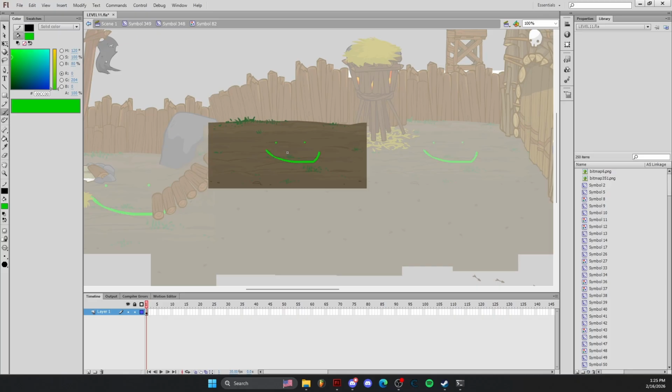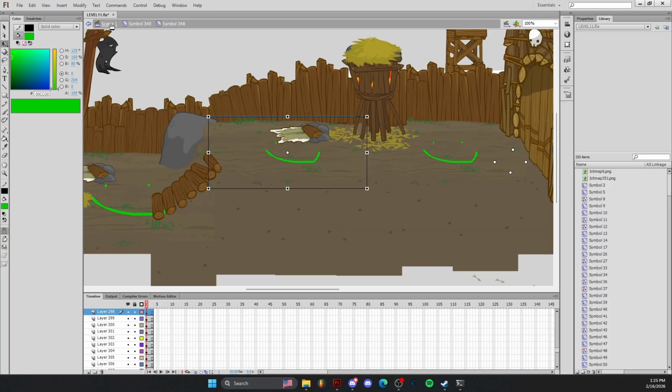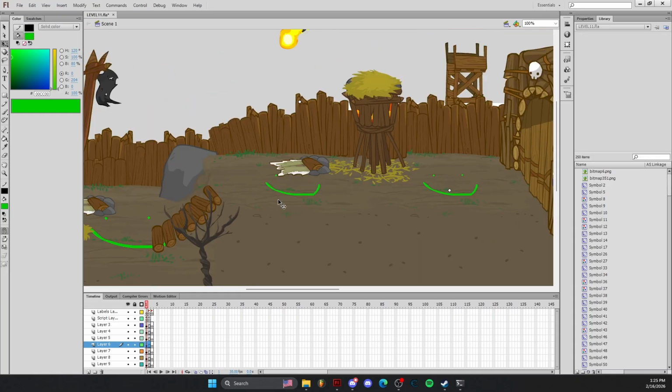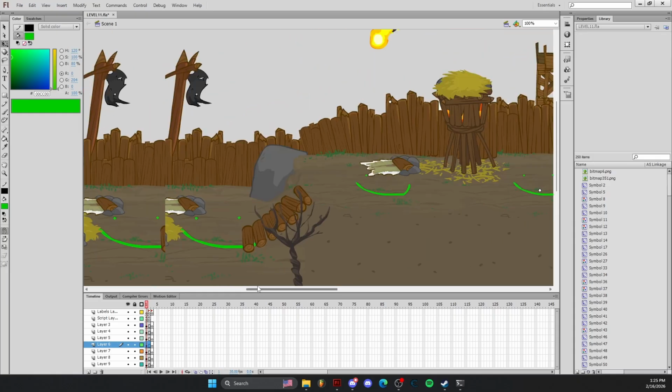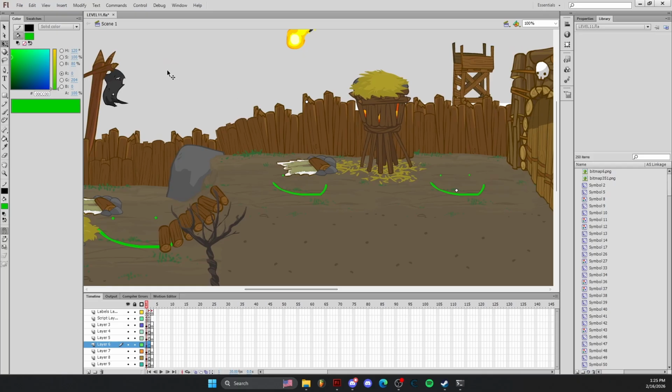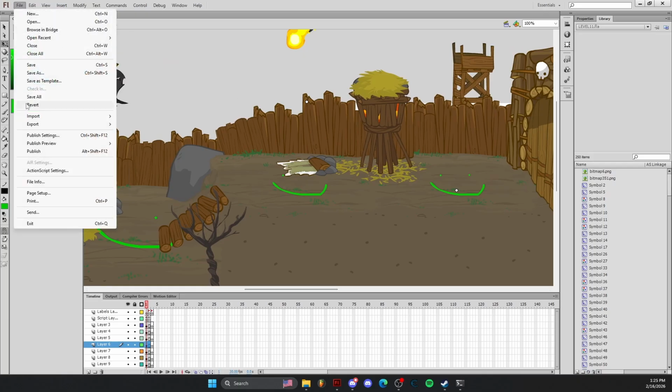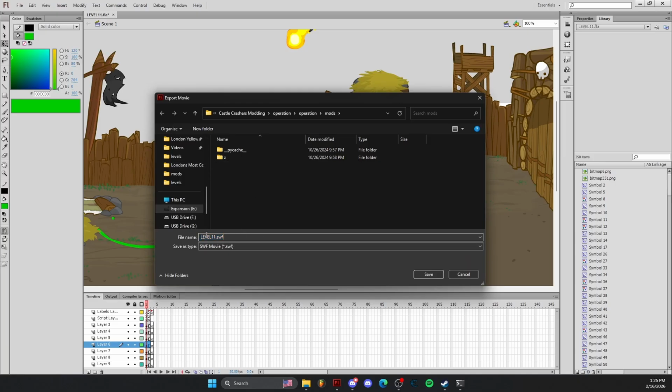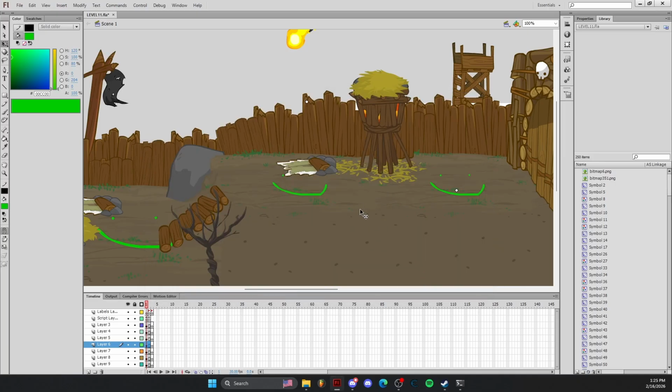There we go. And then I'm going to close out and then click scene 1, which will send me back. Now I have a smiley face on every single texture, which is pretty much all I need. Now you want to go to File, Export, Movie. Now this right here will turn it back into a SWF file, which you want to save.